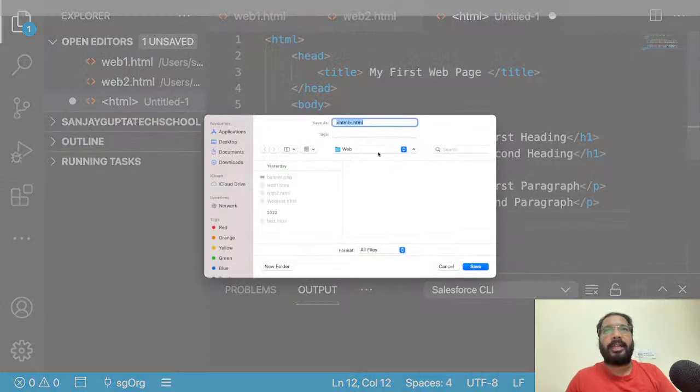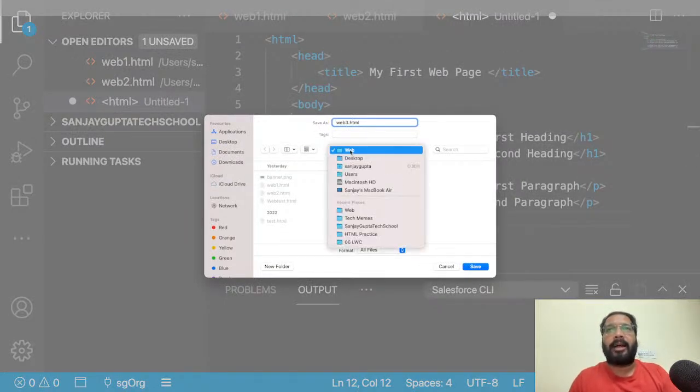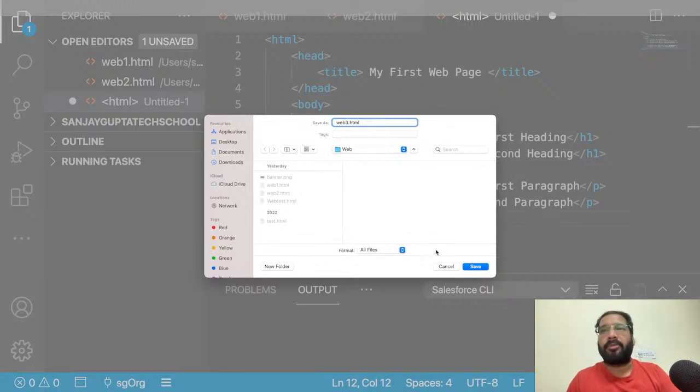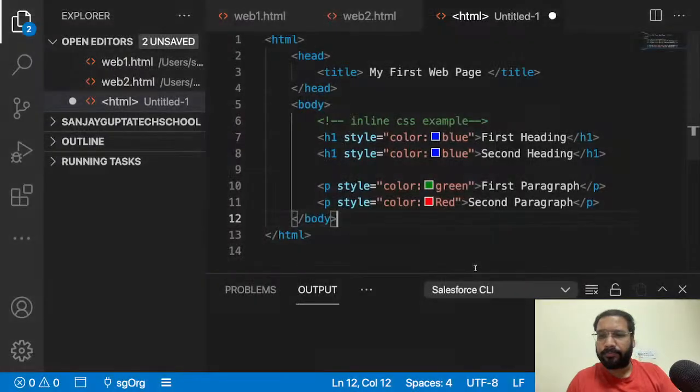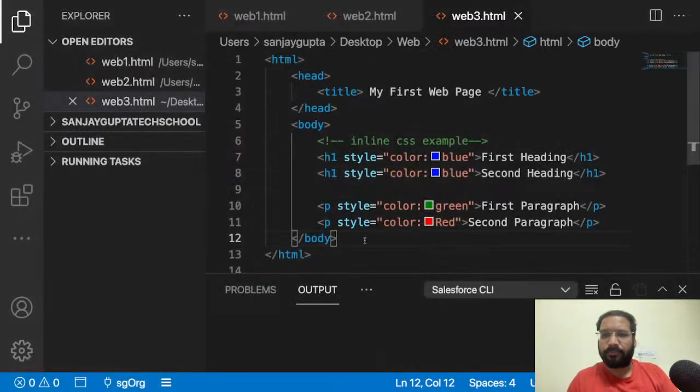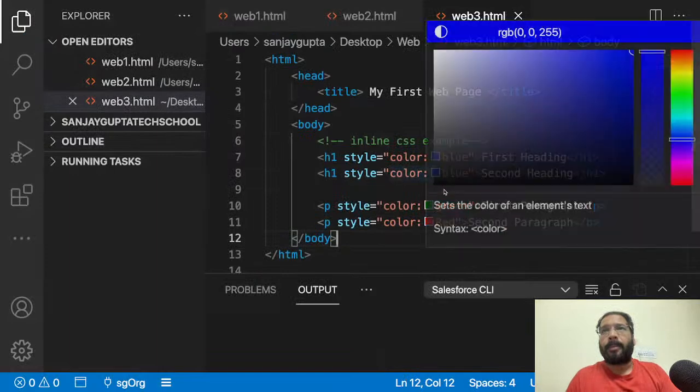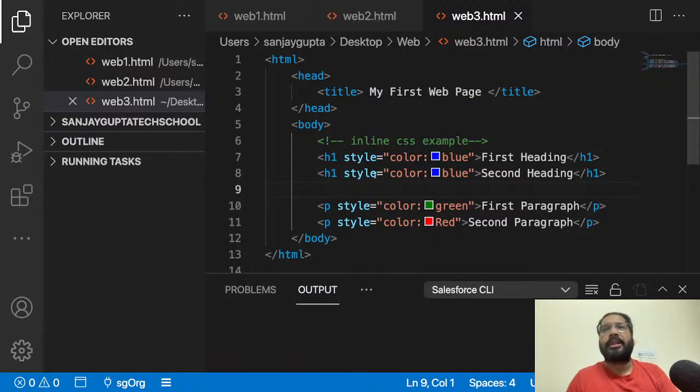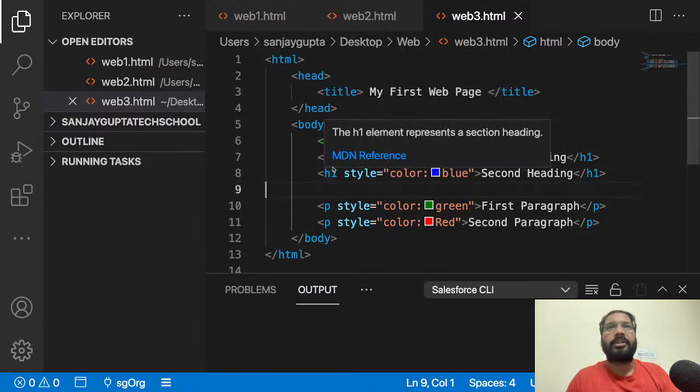Now I'm going to save this code. I'm saving it as web3.html, and the folder is the same, that is web. So under the web folder, this web3.html will be created. Now I am just clicking on save. Okay, so here you can see all the CSS I implemented around h1 and p. So I just saved this code.